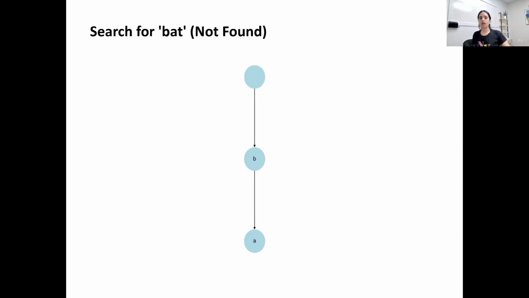If you're looking for bat, again, it's going to do the same thing. It's going to see whether the root has any child with the letter B. It does. And then it's going to see whether the letter B has a child called A. It does. And then it's going to see whether A has a child called the letter T. Since A has no further children, bat is not found.